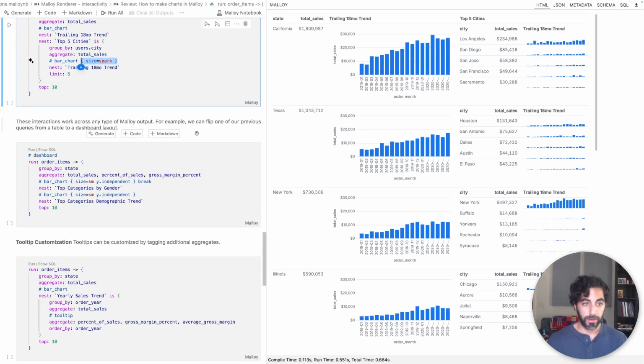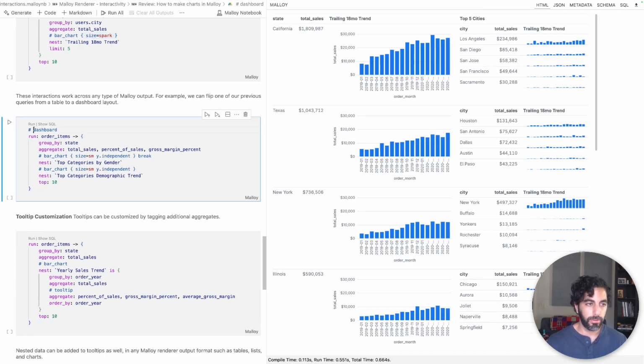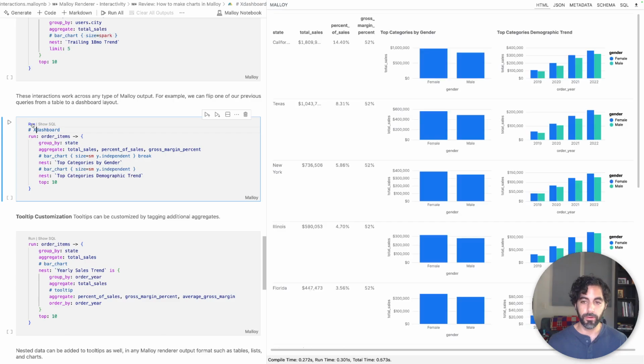Now these interactions work across any type of Malloy output. For example, we've been looking at tables, like here's an example of what we've been looking at where everything renders into a table, but maybe this is overwhelming to look at a table and you want something a little more user-friendly and consumable. Well, I can use a different layout Malloy offers, like the dashboard layout.